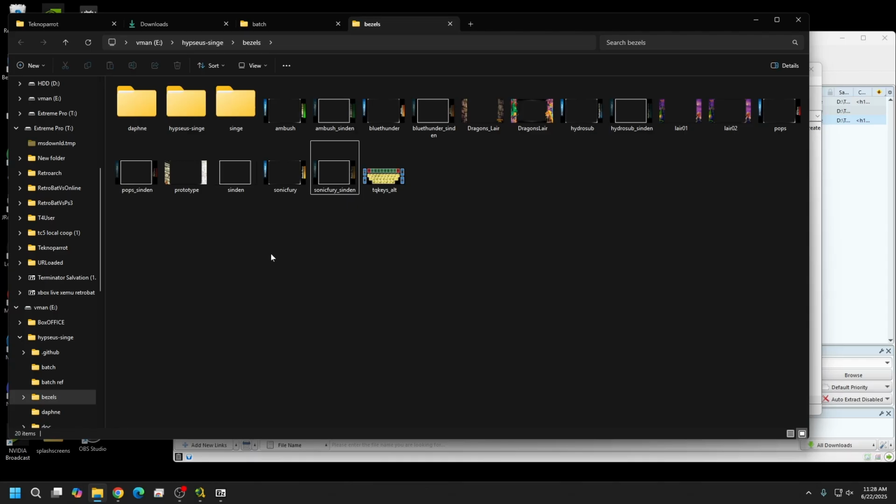Go ahead and download the bezel pack, and once you do, you'll have these bezels right here. So you'll have the non-Sinden, and then you'll have the Sinden bezels. Of course, you can tell the difference, the border on the Sinden. Now let's go ahead and set these up in our batch files.